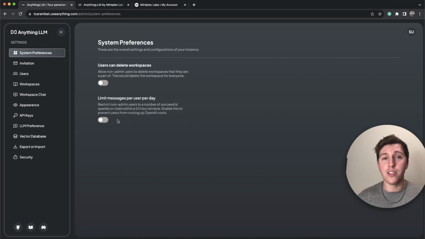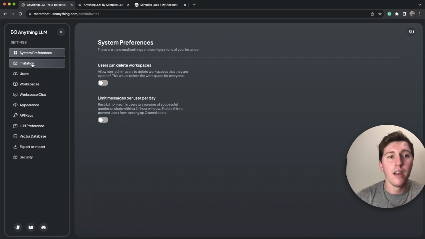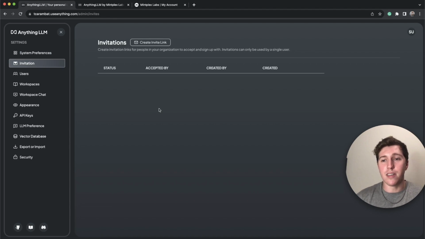Also, limiting messages. You'll notice when we signed up, I used my OpenAI key. Well, maybe I want to prevent some of my customers from going crazy and running up my bill. You can limit them here. Also, inviting people to your instance. You can create an invite link here, and you can just email it to them, text it to them. This app works on mobile perfectly fine, so you could text it to them and they could sign up right there.